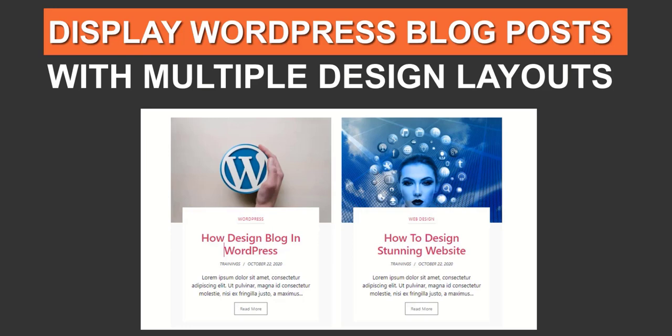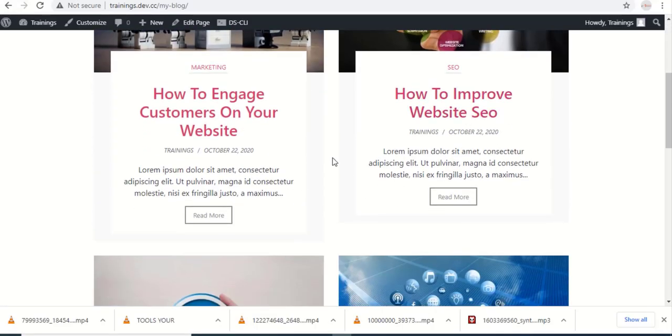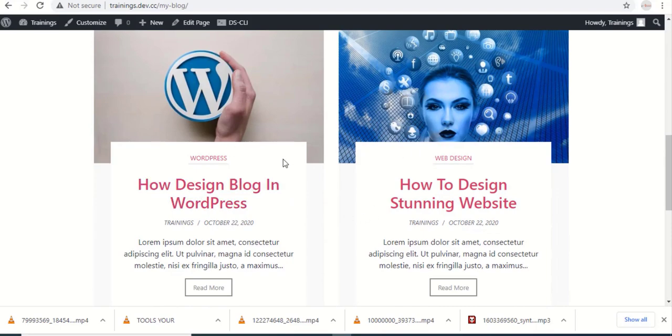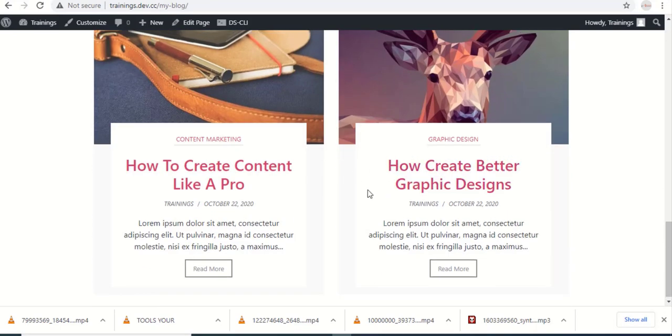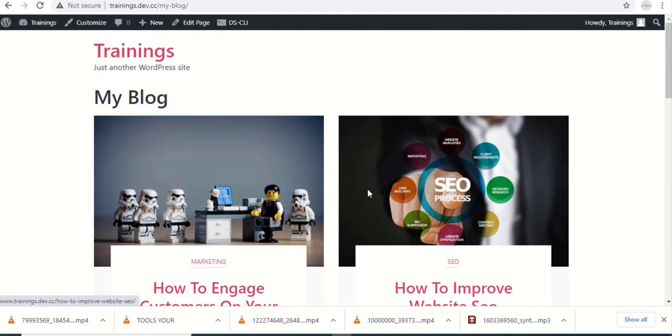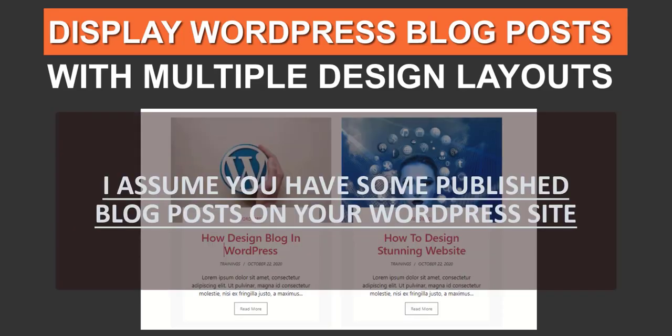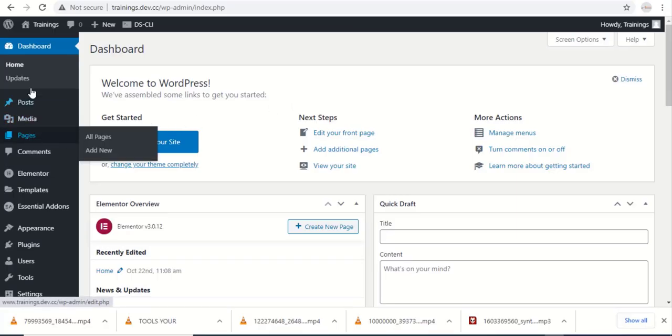With this plugin, you can design your blog page as per your choice to give it a cool appearance. Also, you can modify various settings quickly with the help of shortcode parameters. So, beginners can start blogging within minutes, with no coding skills needed. Before we move on, I assume you have some published blog posts on your WordPress site. Let's begin by installing the plugin.